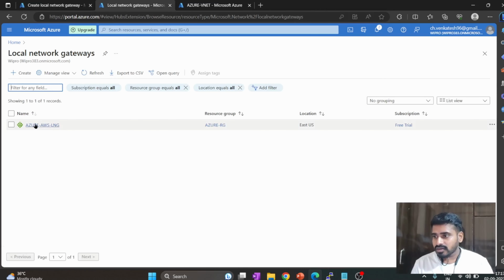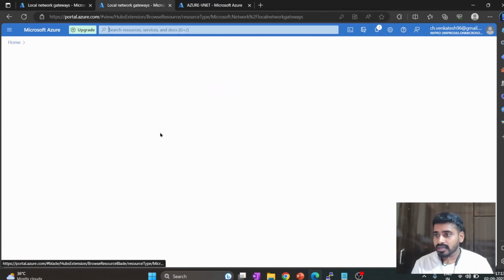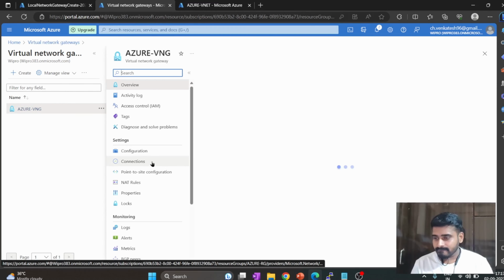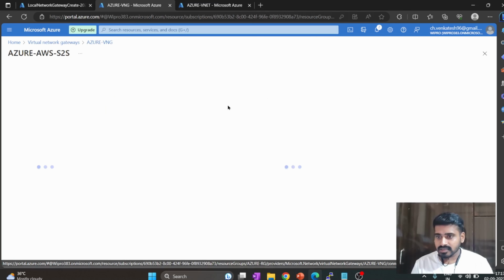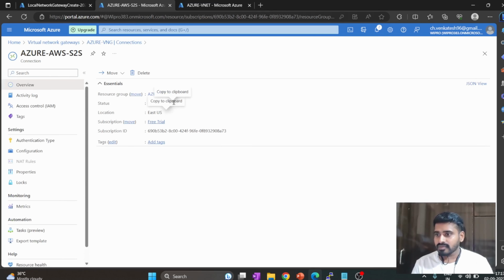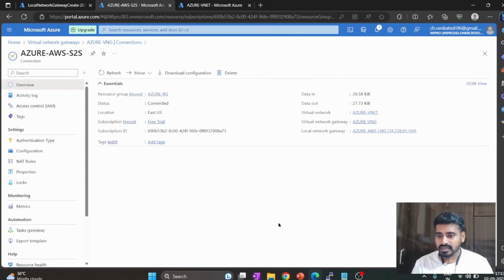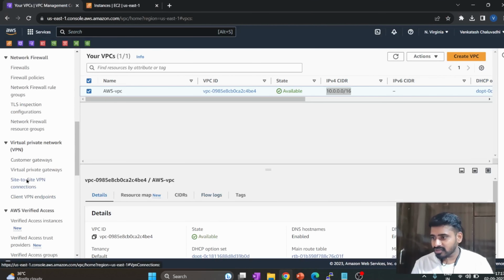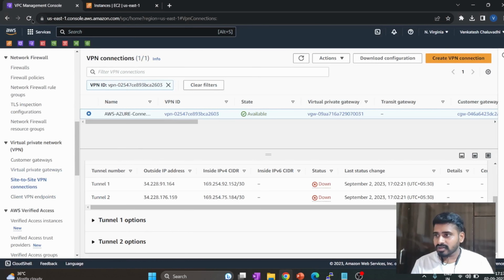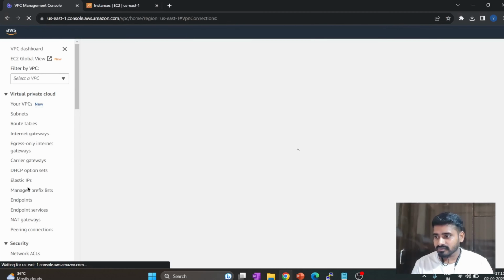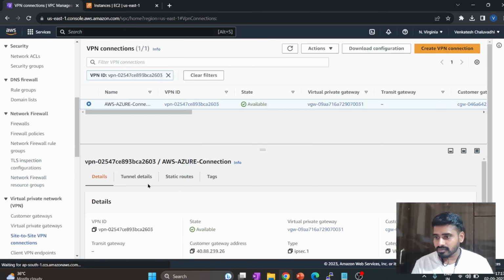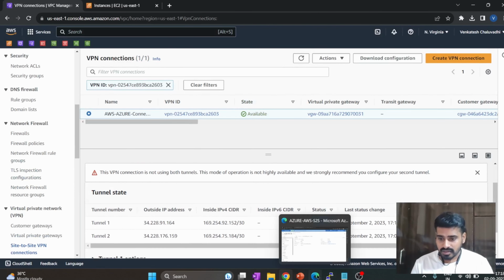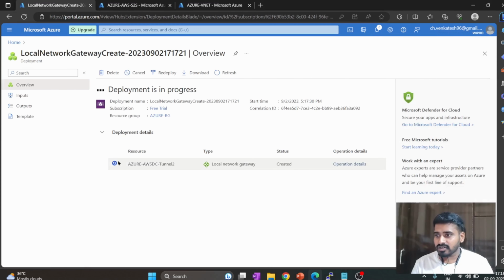We will check whether the connection is up or not here. Connections. This is the connection. You can see right here it is connected. We'll see in the AWS end as well. Site to site VPNs. Let me refresh the page. You can see now, right? The tunnel is up. Right now, I have configured for tunnel 2.